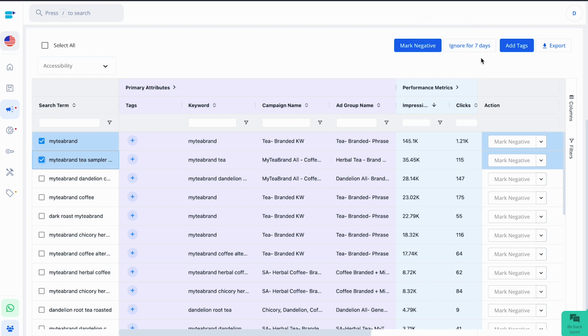In addition, you can set each search term as negative in the dashboard. Click on the Mark Negative button at the end of each search term row, which converts them into an exact negative keyword for the campaign. You can also ignore the keyword for 7 days from this section.